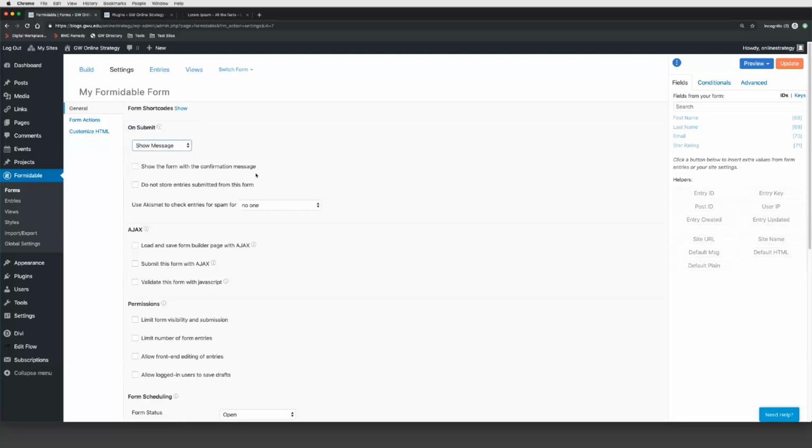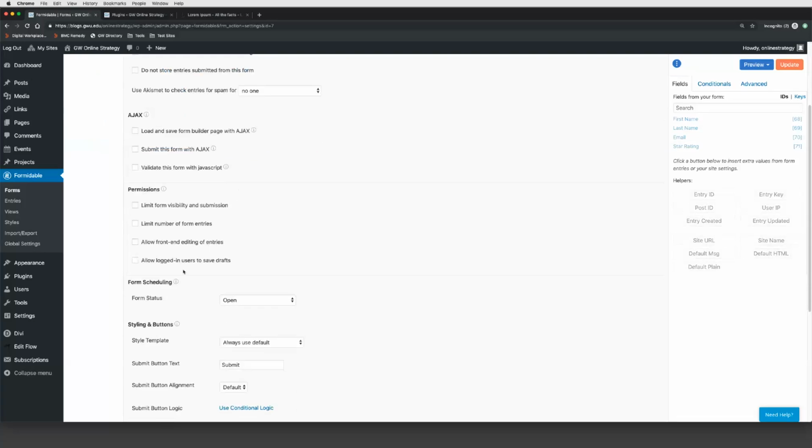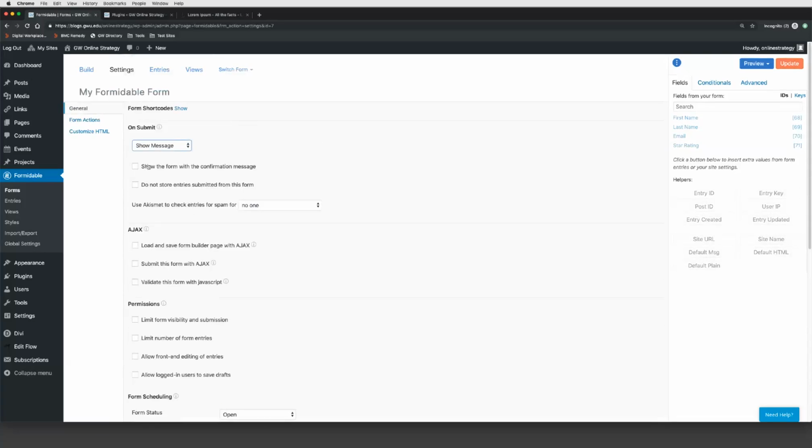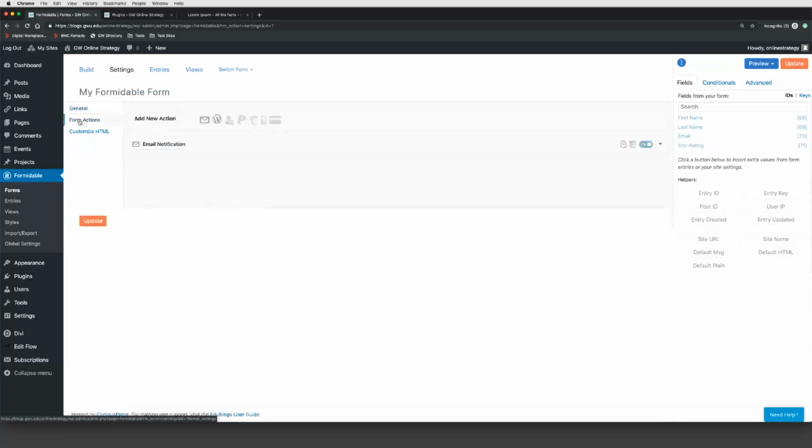I tend to just stick with the show message one. I'm not really going to get into these other options. You can play around with them at your leisure to see how they meet your needs, or if they don't meet your needs, you can just leave them alone. And I'm going to go down to the form actions.